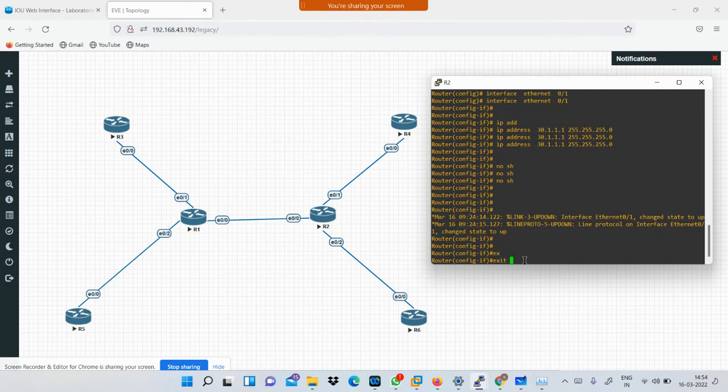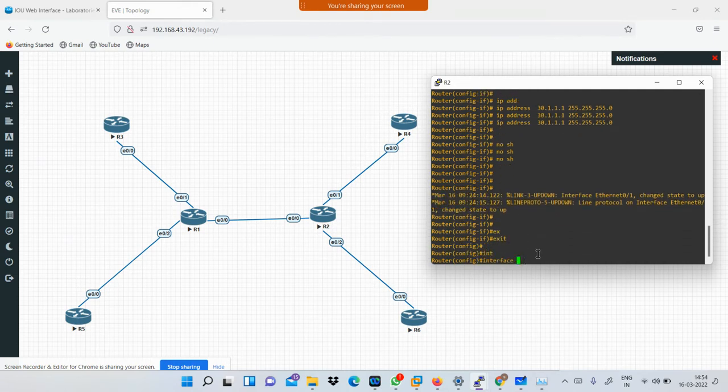Okay, it should be 30.1.1.2. No, the dot 2 we are going to use on the edge devices only. The dot 1 we are going to use on these interfaces. Okay, that would be great to understand.